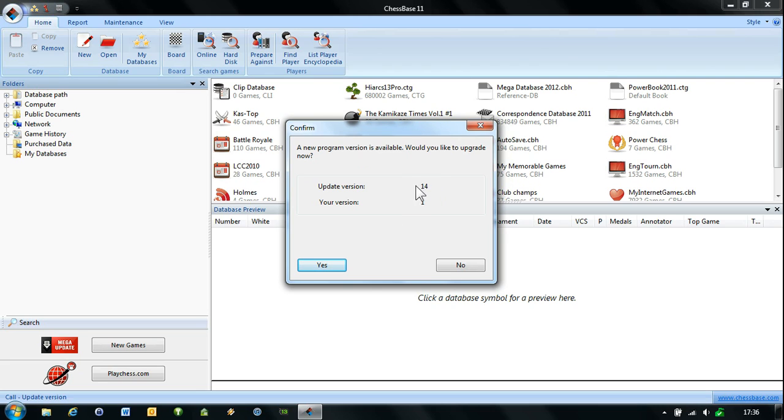We're now on version 14, and because mine's a fresh installation of ChessBase11, I'm on version 1. This doesn't refer to the versions of ChessBase. You've still got ChessBase11, but they've had to release 14 updates. And this is the 14th one, so obviously you want the latest one.